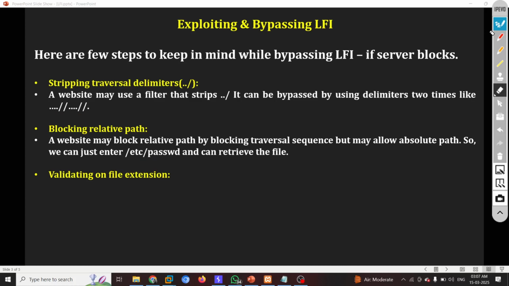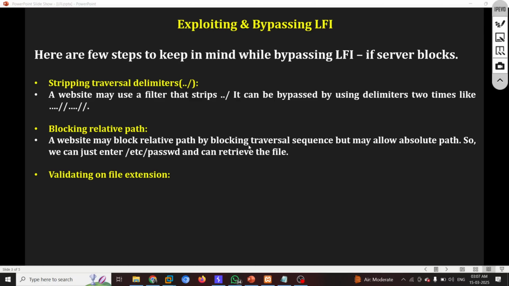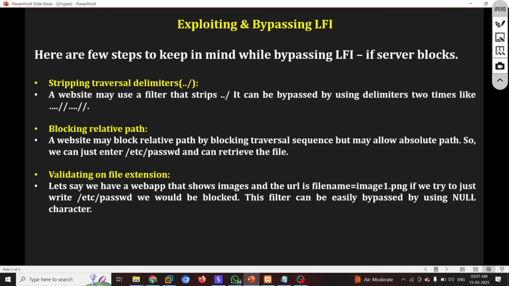Now, sometimes even if they have implemented these, how can we bypass? There is still another way. Suppose a web application shows an image from a URL, like file name equals array4.png. If we just try to get LFI over there using etc/passwd or hosts or anything, we might get blocked, right? But this filter can be bypassed using a null character.